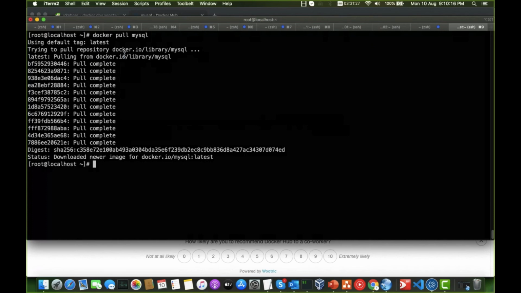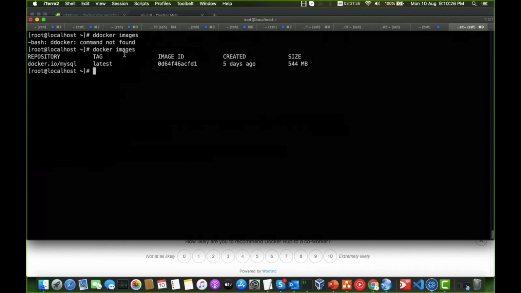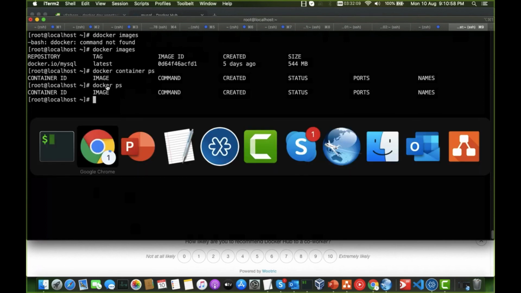Now we'll try to list down your images. Oops, sorry, there was a typo. Now you can see we have one single image. We have not started any containers yet, and based on this image, we can easily run our containers. For checking running container information, you can use docker container ps, or directly the docker ps command.